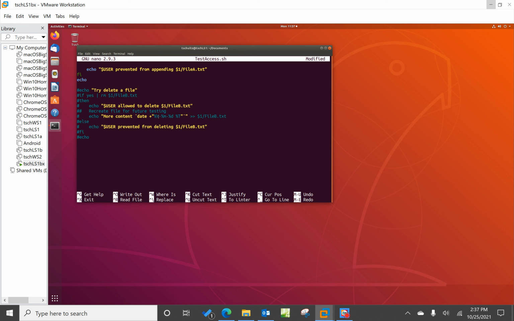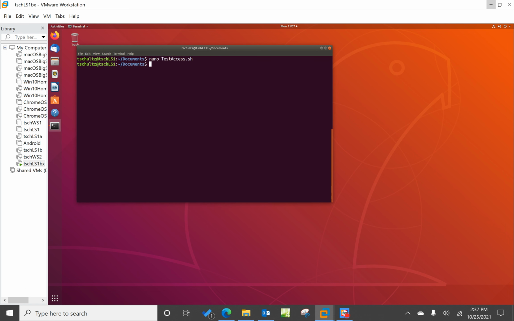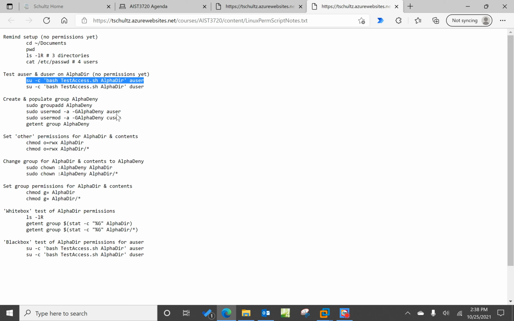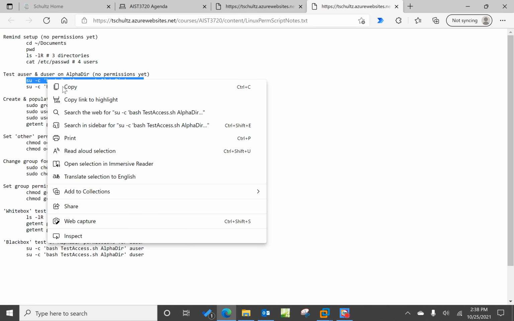And you might remember that a comment has a pound sign in it. So you don't need to understand the script, but I'm going to go back and copy this command. That's right, I was now back to my notes. And let's talk about this command here.